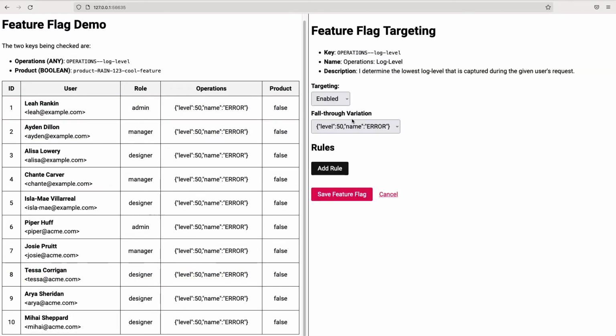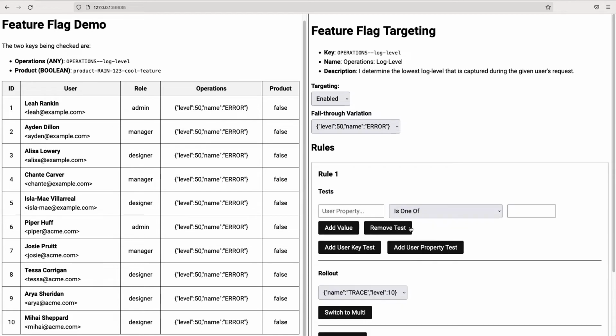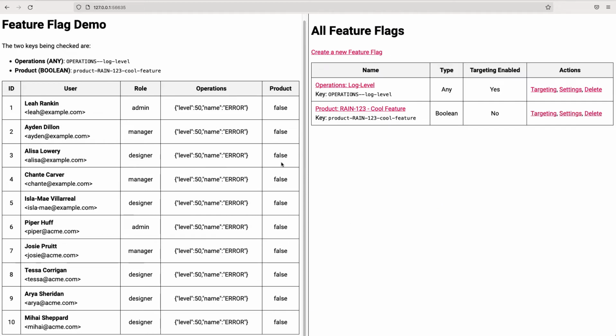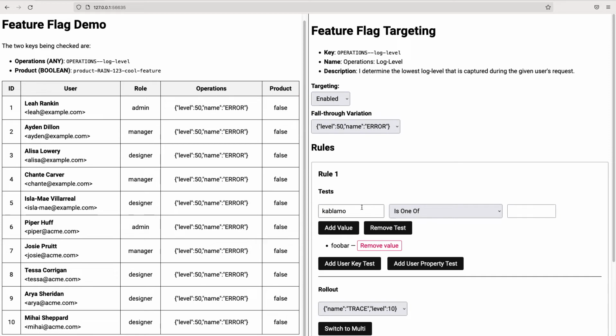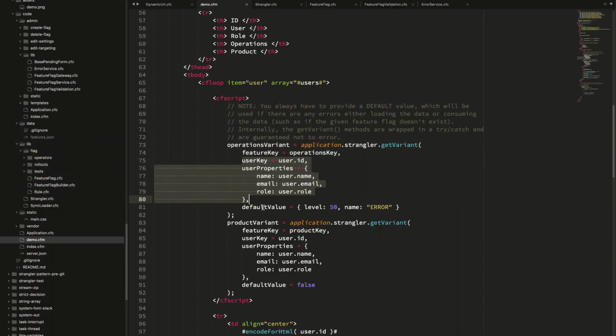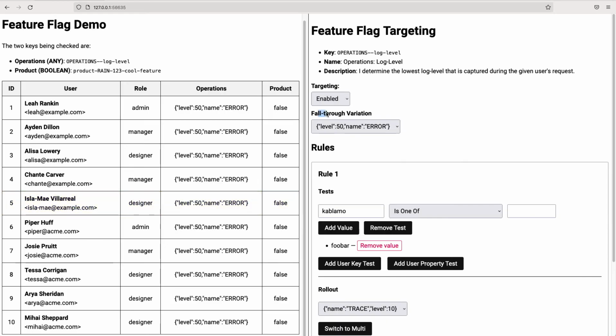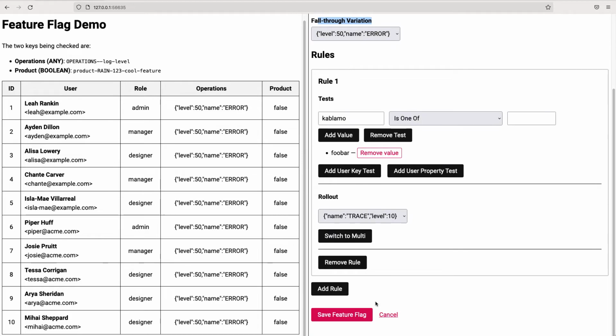So now if we go in here, what we'll see is that if we add a rule and we do a user property test and we test kablamo, and nobody has kablamo, and let's say foobar, we add that value and they get trace, you'll see that nobody here switched over to trace. And that's because no user was passing in a kablamo property with a value of foobar. So because of that, we can never match against those particular users. So you have to think about it as a pure function. You have to pass in all the data that you're using in your targeting. If you don't pass in a property that the targeting needs, the targeting will fail and the user will fall through probably to the fall through variation, or they would fall through to the next rule. And you can move the rules up and down in this list for priority.